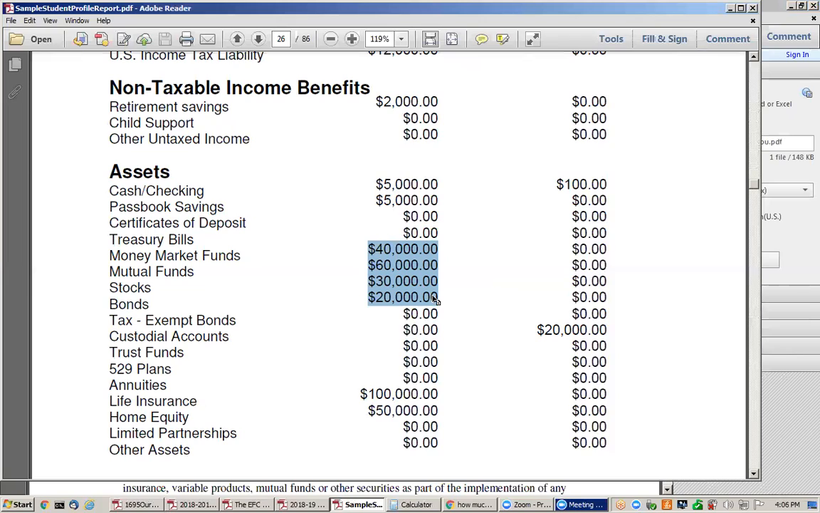Anything above it is assessed at 5.65%. I won't go into the details about why it's 5.65%, but that's what it is. Students are assessed at 20%. So that $20,000 that the student has is assessed from $1, by the way. So that's $4,000 a year before they qualify for aid.